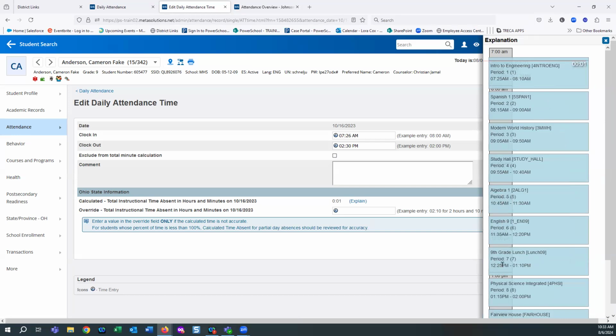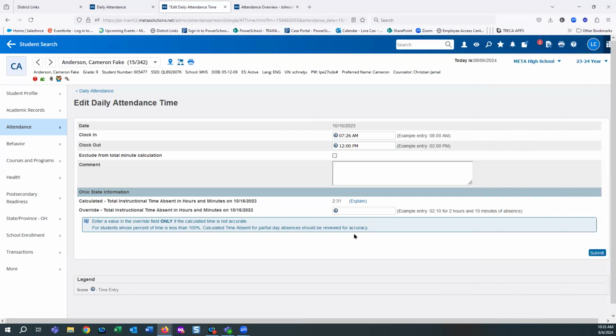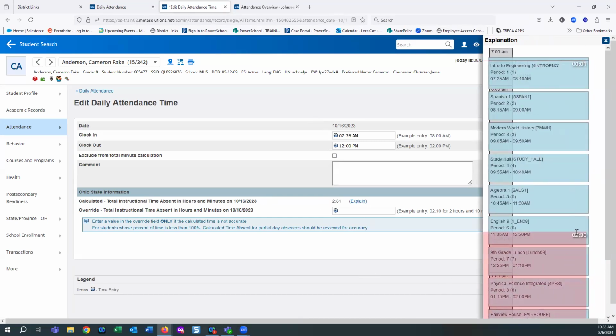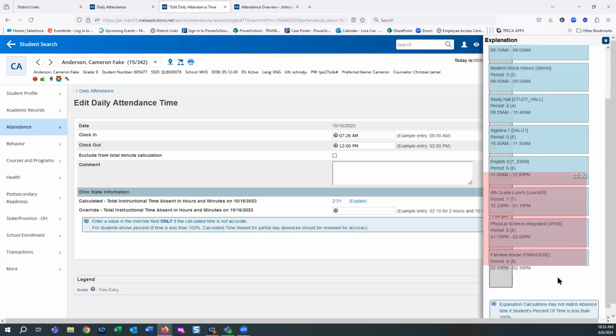Okay, so if I say the student left at 12 o'clock today. Let me change this. You're going to see the time changed. I open explain. We must not have lunch marked to exclude. This should be white. Let me go fix that.